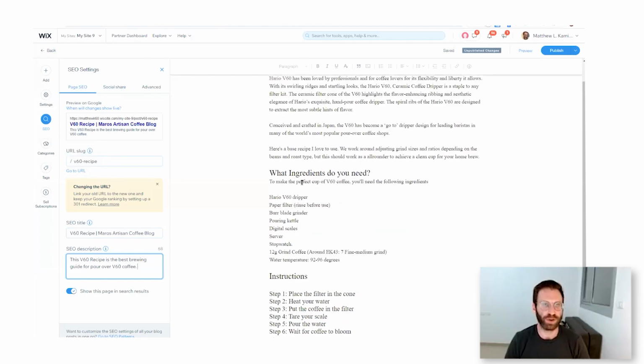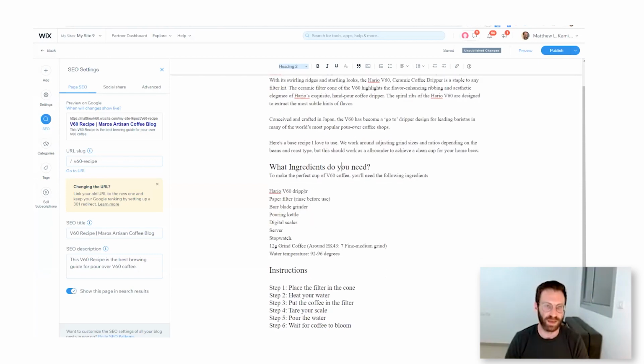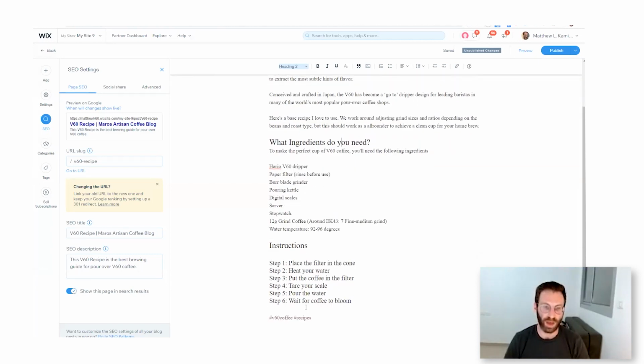And another great thing to use is to provide a little structure. You can use the headings. You can use your heading 2 and heading 3s to tell Google that these are the sections of your post, and provide a little more context. So we can add more relevant keywords as well to our headers.